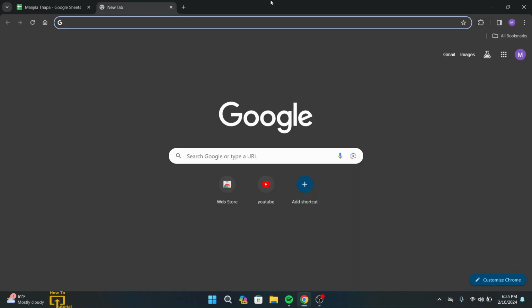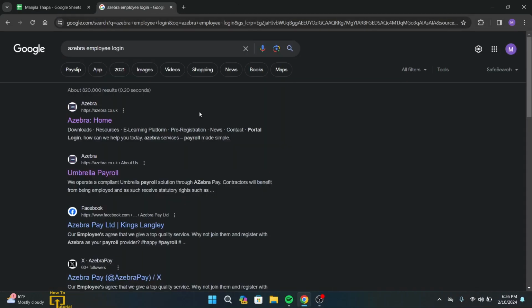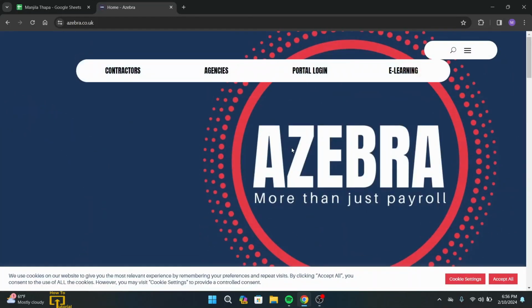First of all, on your desktop, open up any web browser that you are comfortable with, and on the search URL, type in Azebra employee login. Press enter on your keyboard. Now from this interface, click on this first link that says Azebra Home. It will take you to the official website of Azebra.